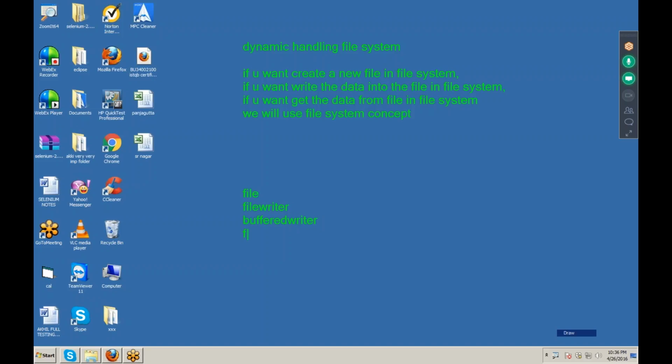Next, FileReader. We can read the data from the file system. But if you write only FileReader, we can't read the data from the file system. Compulsorily, we need to take the reference of BufferedReader. Then only with the reference of BufferedReader can we get or read the data from the file system. So we will use these 5 predefined classes.